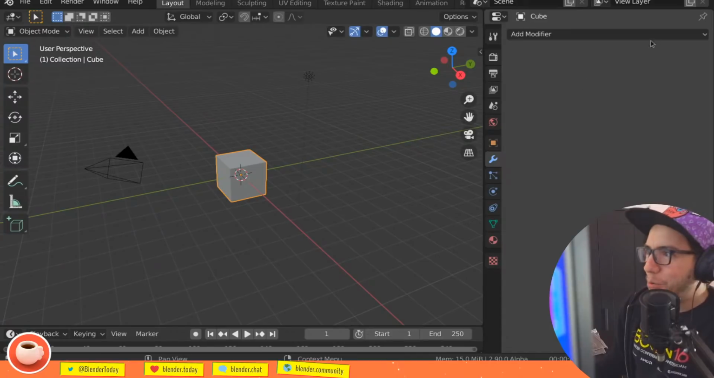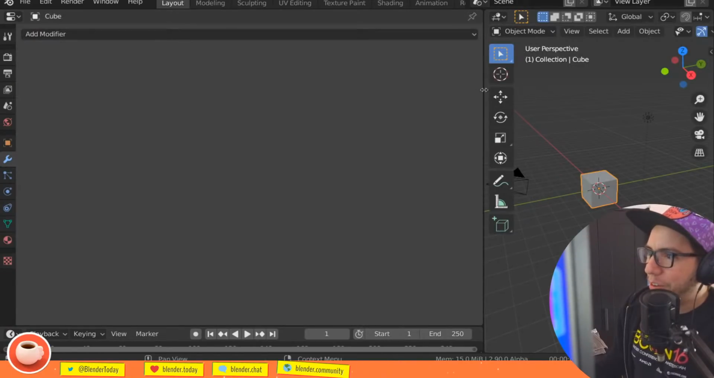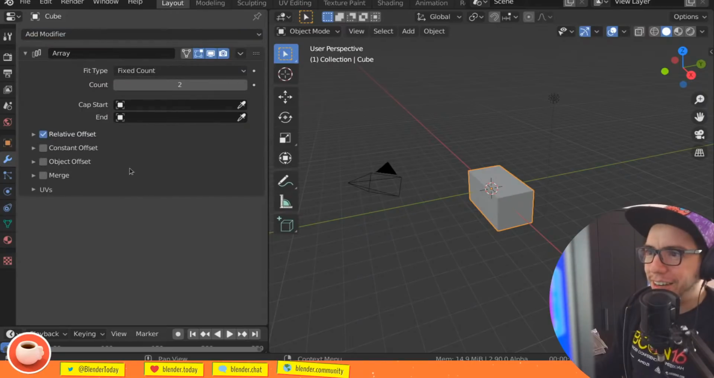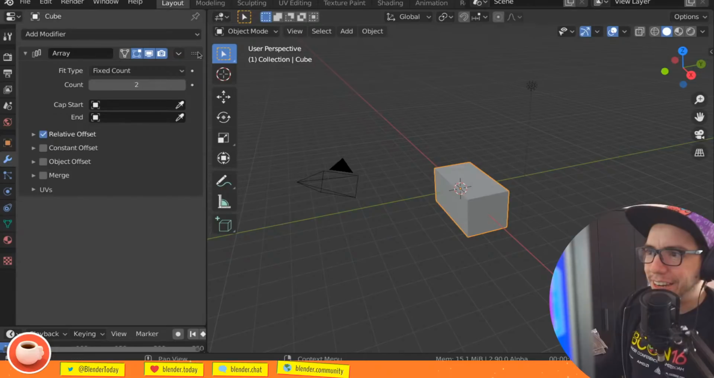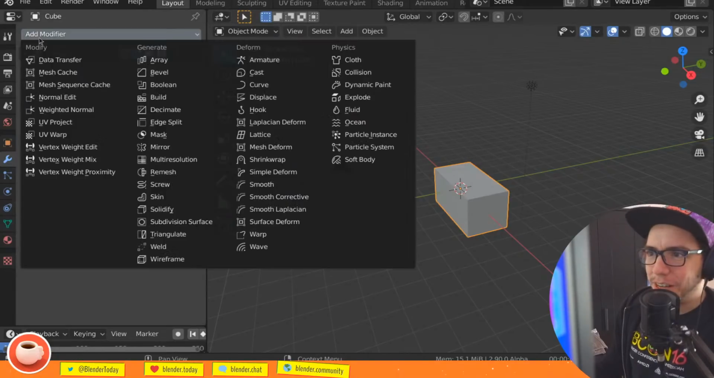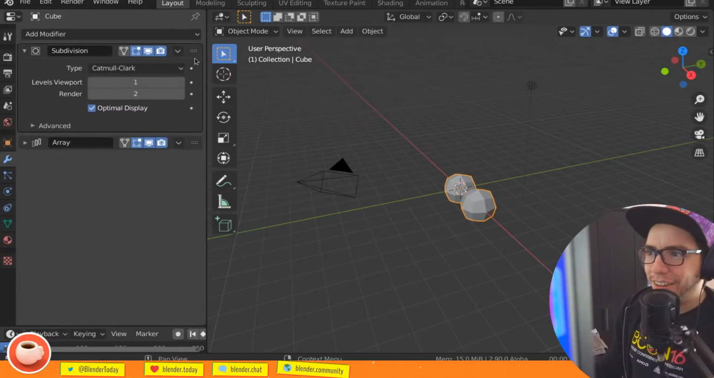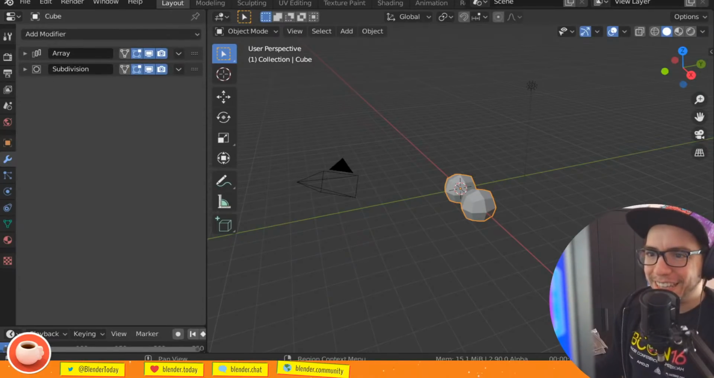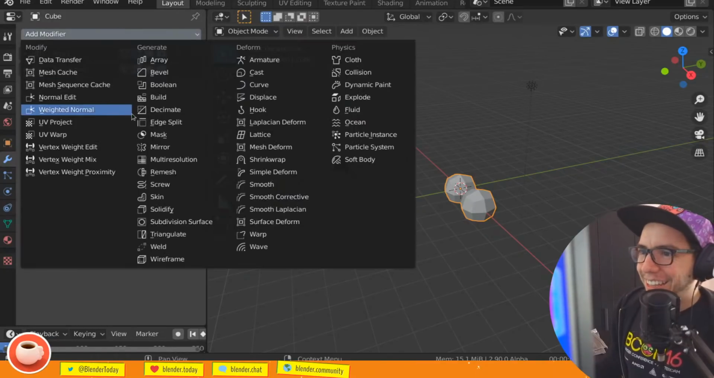And here, what happens when you add a new modifier? This is how they look. Array modifier, bam. You may notice that there are 3 little dots in here. So what if I have a Subsurf? And now you can drag and drop. Isn't that great? Isn't that insane?